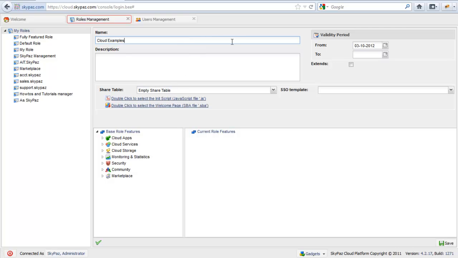Cloud examples, and here I can put a description, I can put a validity period. Here I can choose a share table, but at this stage we'll not be using share tables, and later on in this demo I'll show you how to work with share tables. And here a single sign-on template and an init script or a welcome page. So I will keep it simple right now. I'll create just a name and I will add some of the base features to my role.